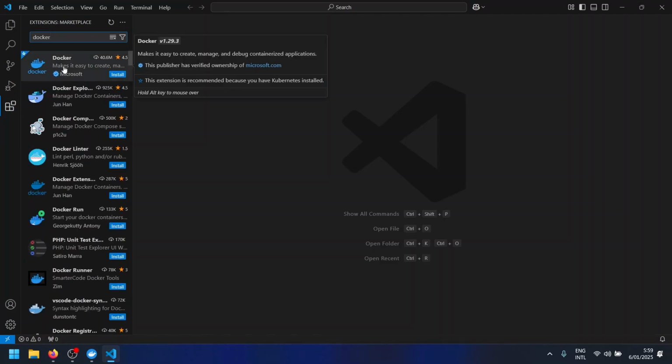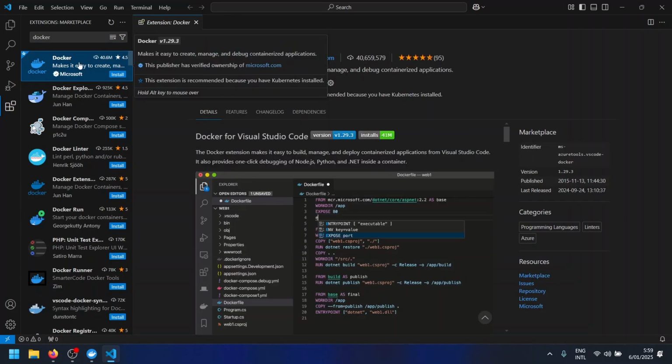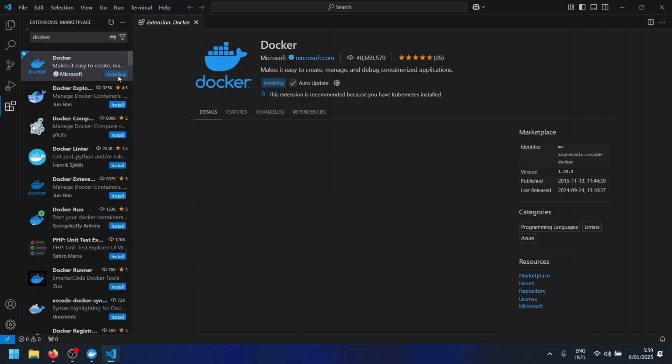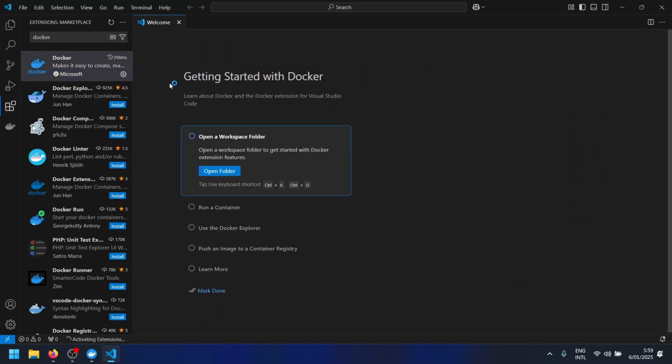And over here, the top one, Docker by Microsoft, this is the one that we'll need. So you can click install next to it. And then once installed, we can continue.